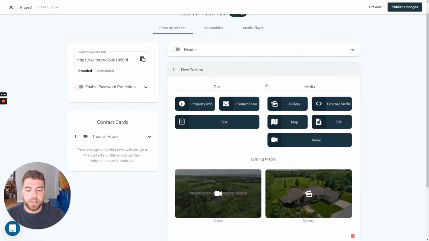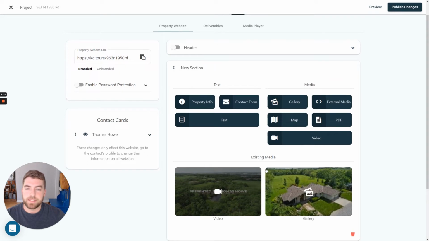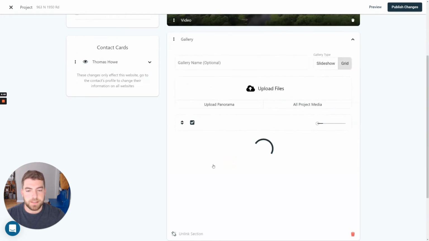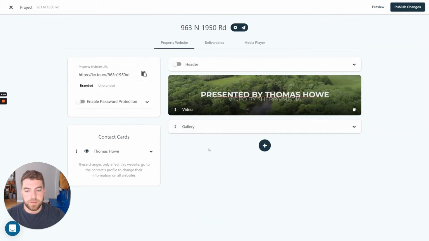When you click the new section, we now have the option to select existing media. So this is going to pull in those gallery and video sections that we've already created and uploaded. So it's really fast and easy. You just select those existing sections. Don't need to do anything else.